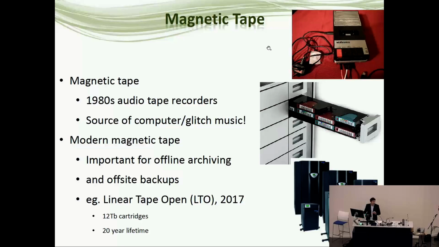Less well known is that magnetic tape is still very much alive and active today. It's used for offline archiving, for company backups. You can take machines like this, like linear tape open format. This will give you a tiny cartridge with something like 12 terabytes on it.